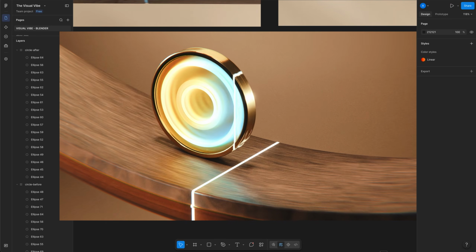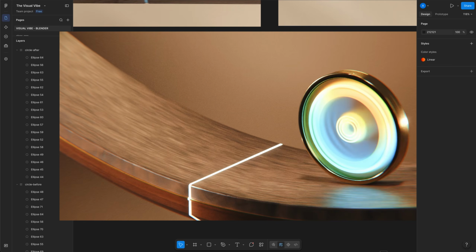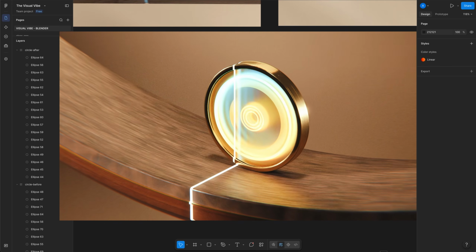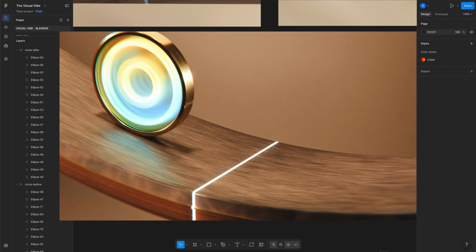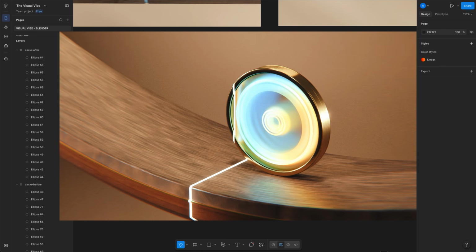Hello everyone, in this video I'll show you how to create this animation and this chip like in JP Morgan animation, with a transition between two different textures while we're animating the chip movement. Let's go.